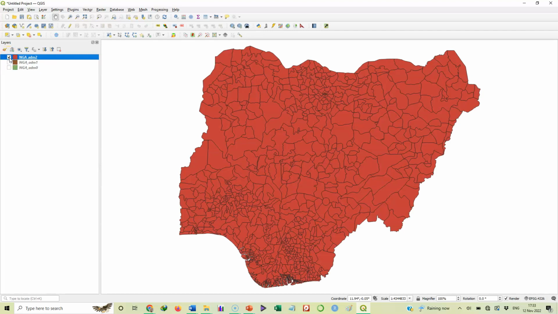Now, this is also a map of Nigeria, but you can see the administrative division is into local government areas. All these are local government areas. Normally, when you download data from the internet or from any source, the data will come with what we call metadata. Metadata is what people refer to as data about data.